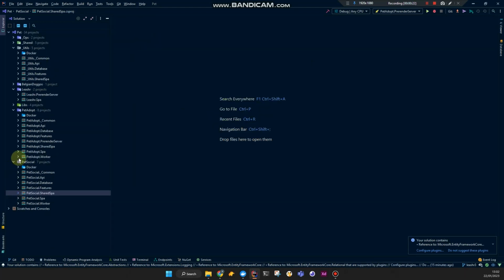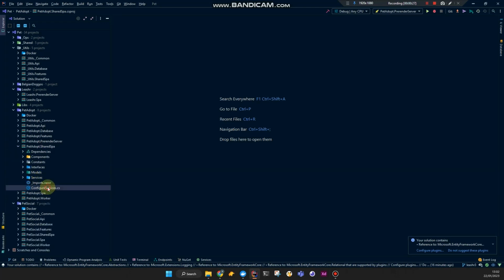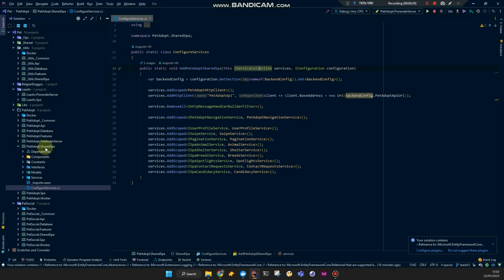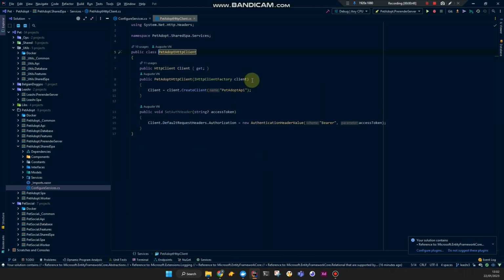I already did it in my other project, in the adopt project. In the shared SPA, we first add our custom HTTP client as scoped, and then we add a named client. If we take a look at the custom client, instead of injecting the HTTP client, we inject the HTTP client factory, and we do this create client.